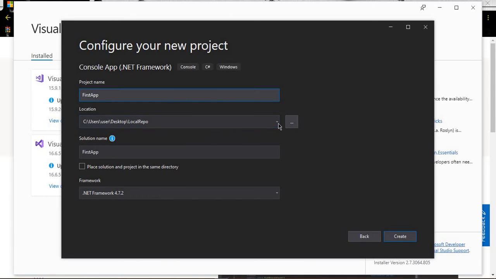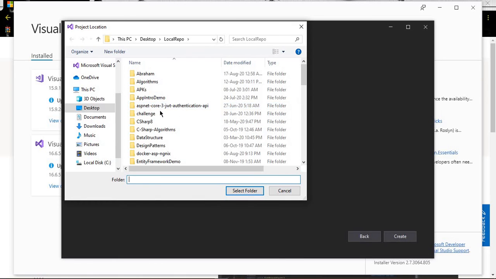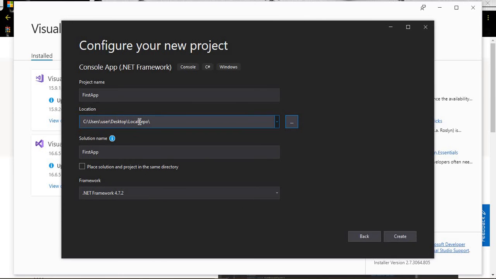Once you have named it, for the location you can select a folder on your computer where you want your application to be created. I'm just going to leave it in my local repo. It's just a folder I created. So once that is done, just click create.